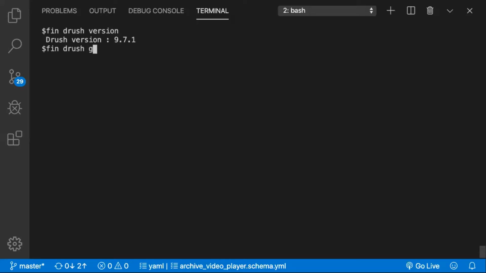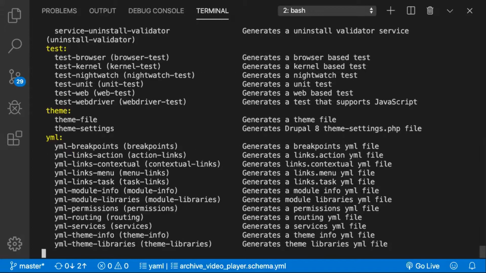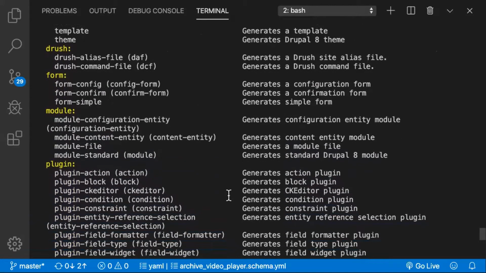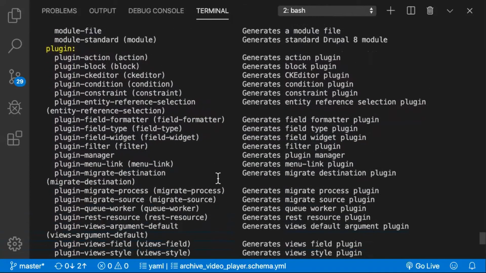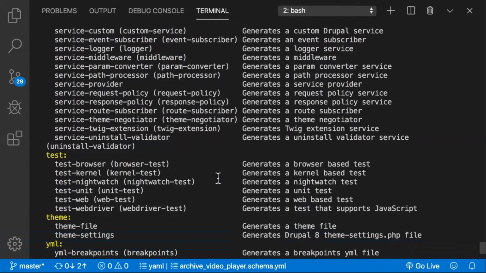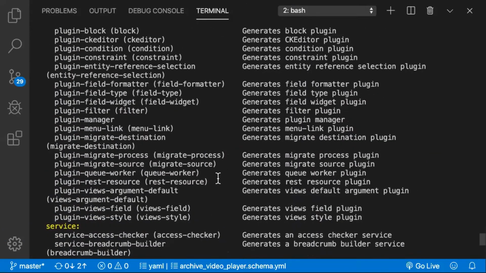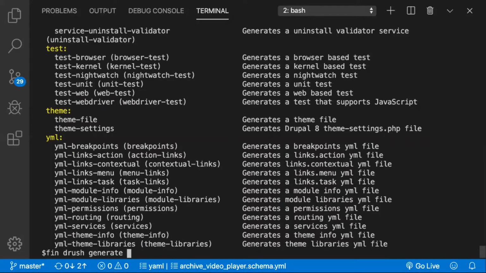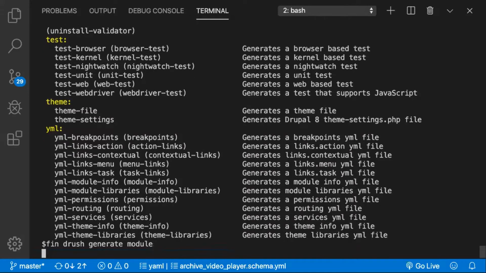So Drush generate, and it should show me a list of all of the things it could generate. I'll jump up to the top. See, I got some globals, some modules I can generate, plugins, services. But what I'm actually going to focus on are module standard and plugin field formatter. That's what I actually use. So let me just run a quick module generate just to show you this in action.